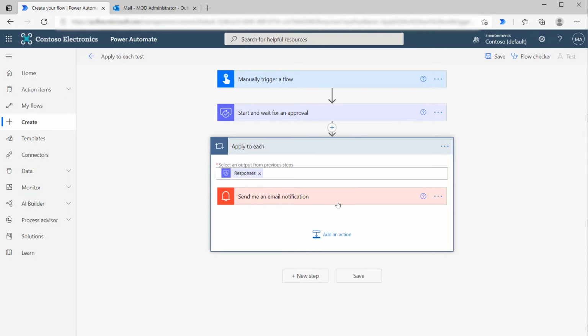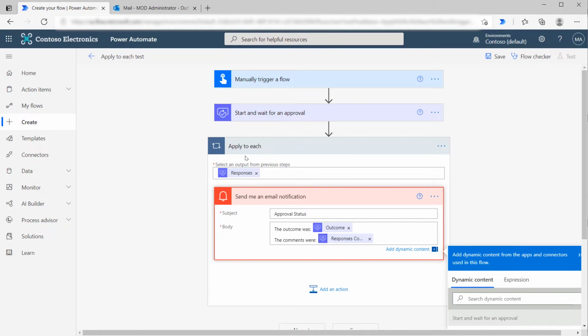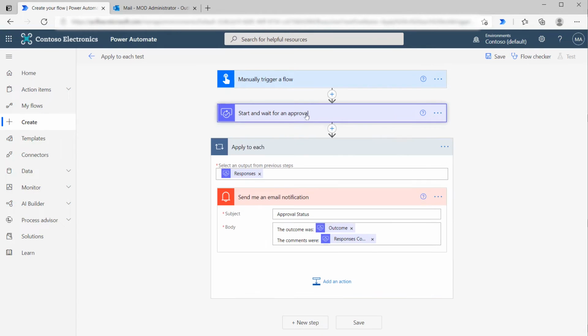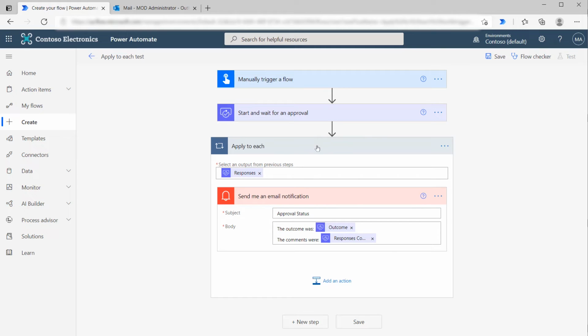Now what will happen in an apply to each loop is that for each response from the table of responses, in this case, there will be two, right? One from Alex, one from Patty. For each response, it's going to do everything inside of this block. And so in that case, it's going to send me an email notification once for Patty and once for Alex. So let's test this out and see what happens.